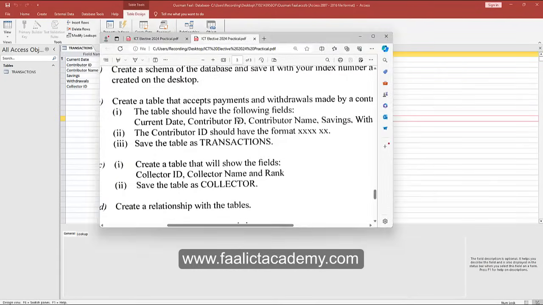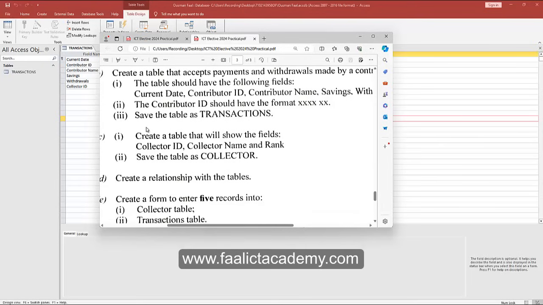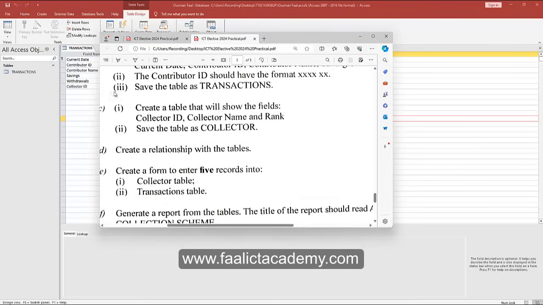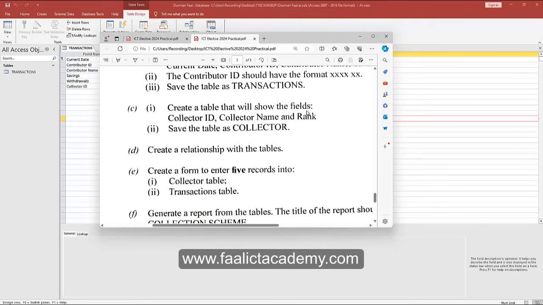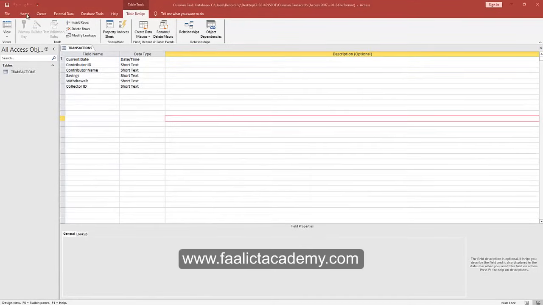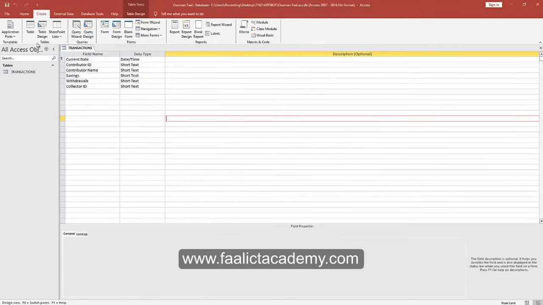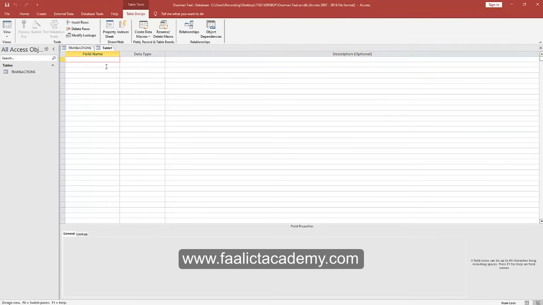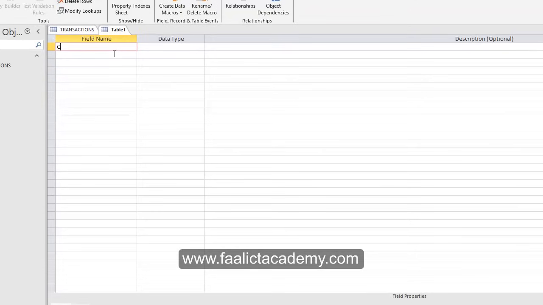So the next question here is said, okay, so we have already saved it as transaction. So the next table here is talking about creating another table that will show the fields collector ID, collector name, and then the rank. Okay, so now I will just go to create. Then from create, I can just say table design.